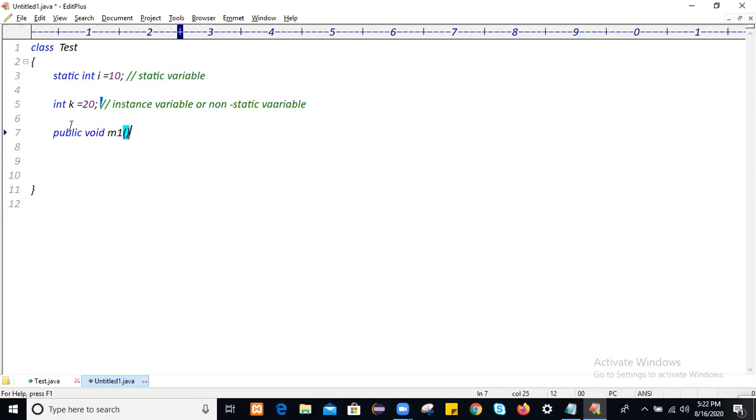Okay, for your understanding, what is the method name? m1 with opening and closing parenthesis. So here within this method we'll write business logics. When will the method logics get executed? The method logics get executed when you call this method. There is one rule on how to call a method, and we will discuss it.